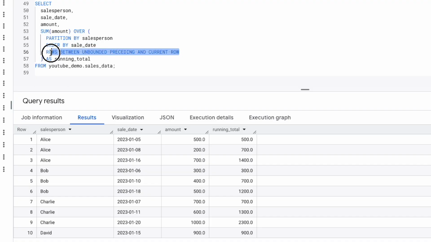Rows between unbounded preceding and current row is very important because this defines the frame. What it means is that it tells the code to start at the very first row for that salesperson and keep adding up until the current row. It's just telling you to keep adding up, don't stop.